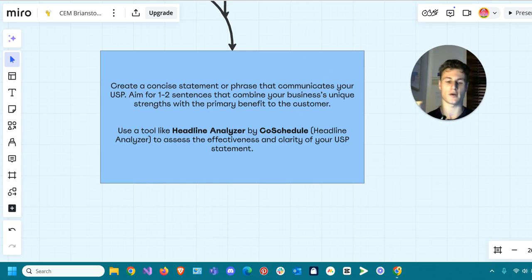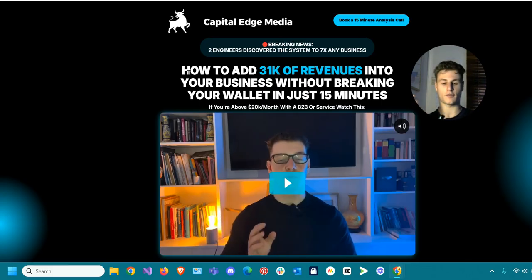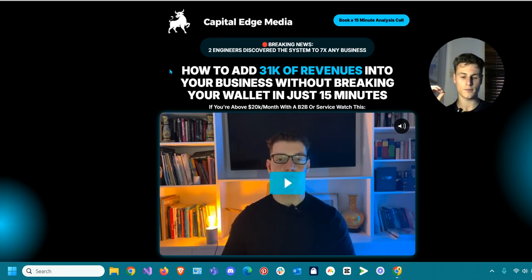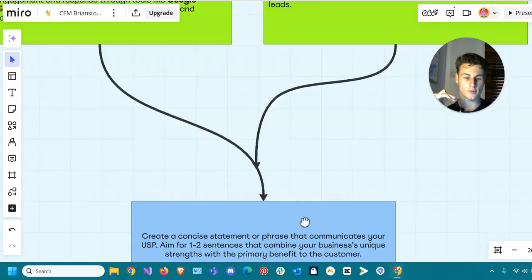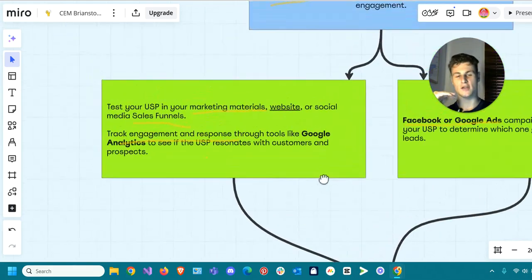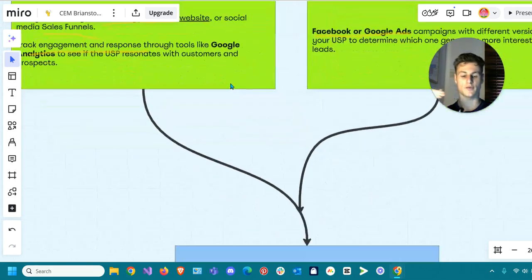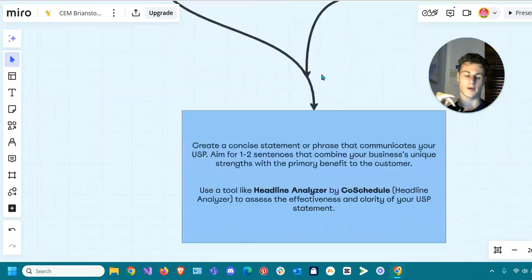So what does this look like in real life? I'll give you an example. This is our offer. This is what we sell. It's how to add 31K of revenues into your business without breaking your wallet in just 15 minutes. If I come back here and I use the tool headline analyzer, I'm going to see how friendly it is. And keep in mind, we have to run ads to this as we set up here, and we have to change our social media so it's targeted around our offer as well as our website.